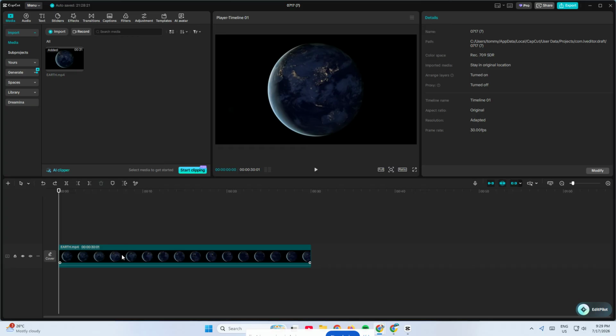Once your video is in the timeline, look at the preview player above the timeline area. Under the preview window, you'll see the ratio option. Click on that ratio setting. This is where CapCut lets you change the shape and layout of your video frame.